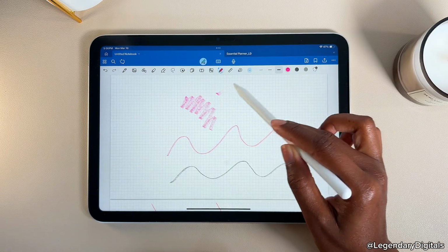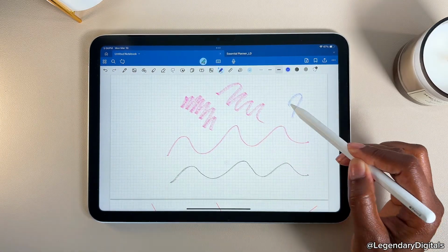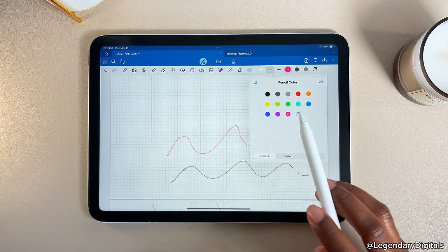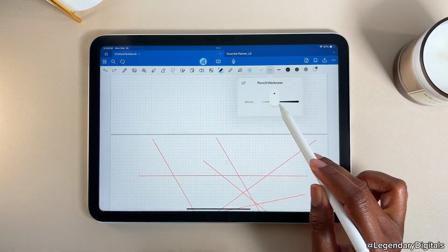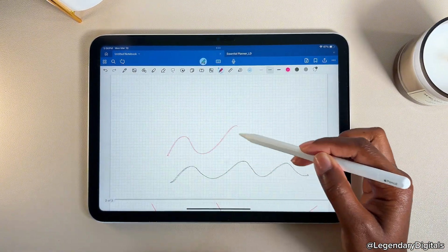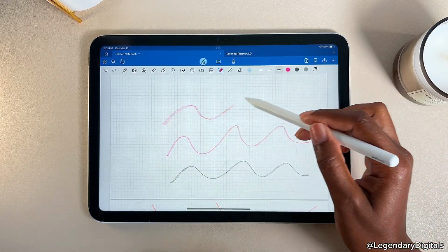Next is the pencil, and just like the fountain pen, it is pressure sensitive, so you can customize the colors, of course, and play around with the thickness. There are also 3 width presets on the toolbar.